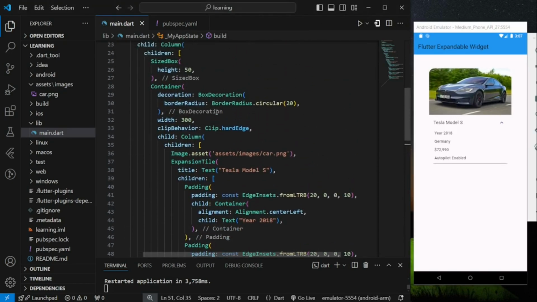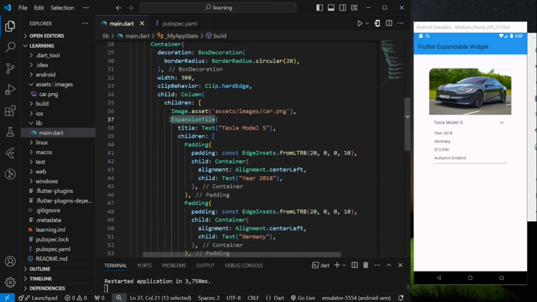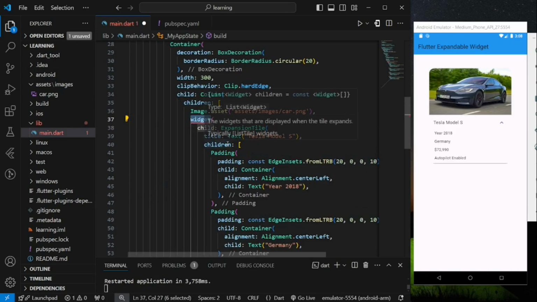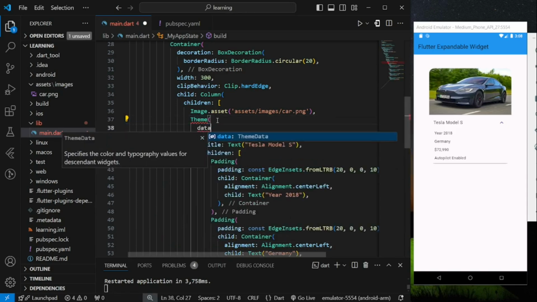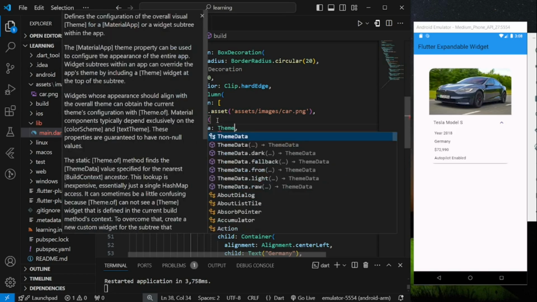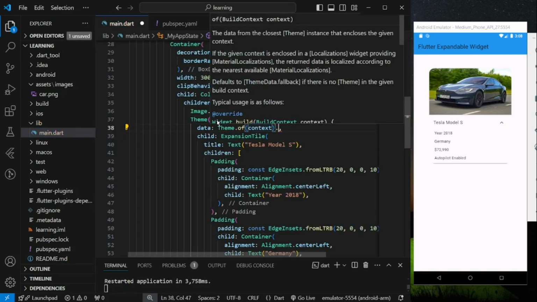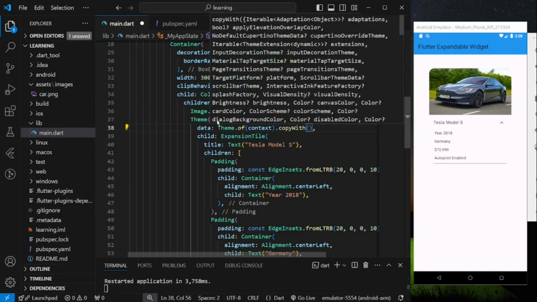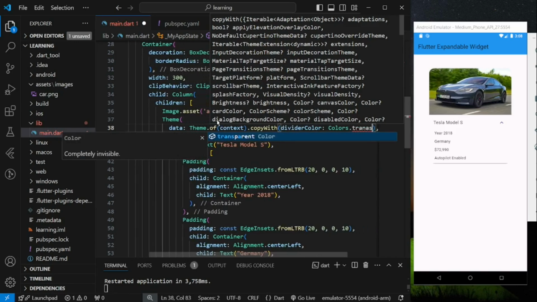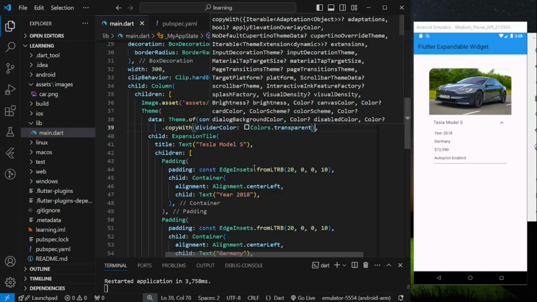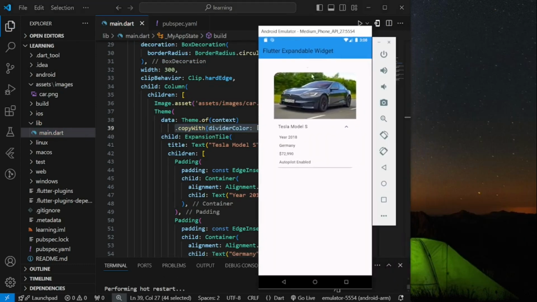So coming to your ExpansionTile widget, wrap the widget with a Theme widget. In the Theme widget's data parameter, you can override the divider color value to transparent, so it will disappear from the column, using the Theme.of(context).copyWith method. Now let's try it out in the emulator. So as you can see, the divider is no longer showing.